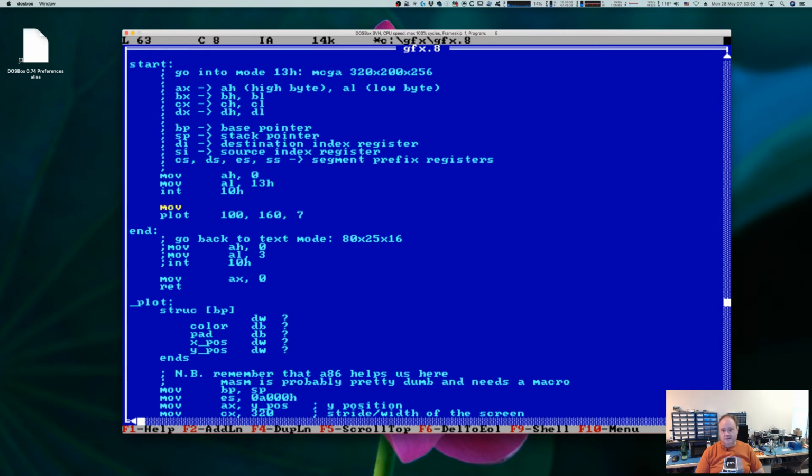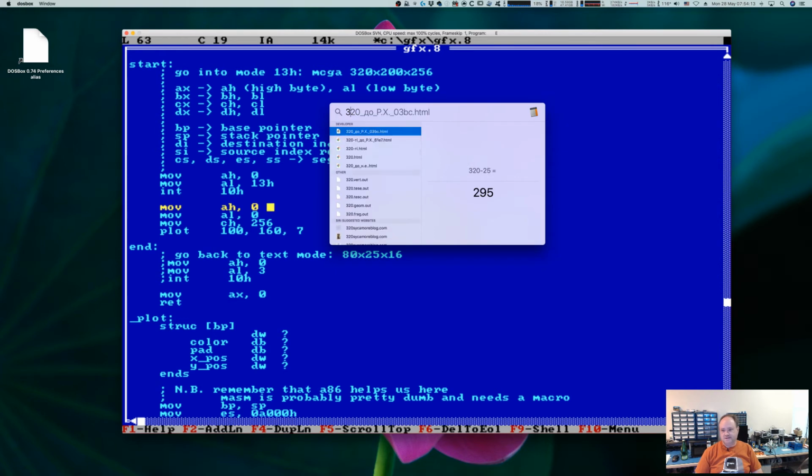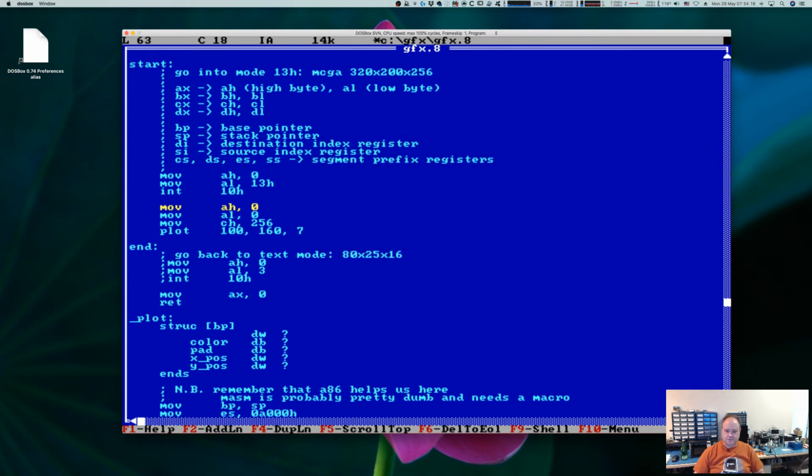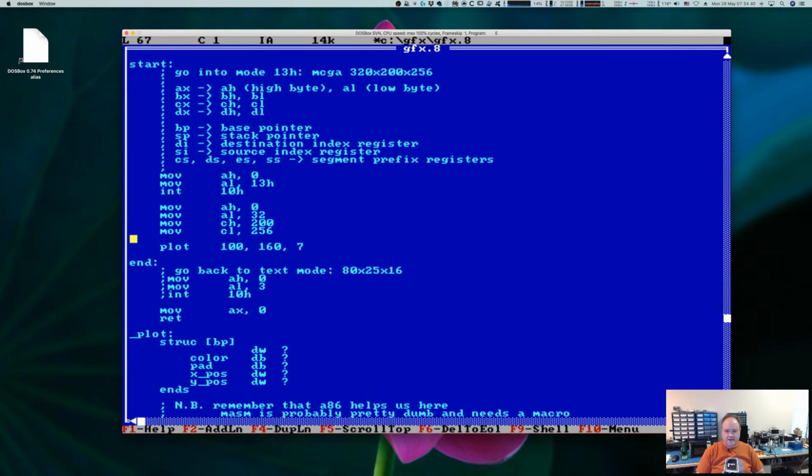But what we can do now is say, okay, AX, or actually let's just be really simple. Let's move AH with 0. Let's move AL with 0. And let's move CH with 2. Actually, 320 minus 256 is 64, divided by 2, so this would be 32. Actually, let's make this Y. Let's make this X. We'll make CH 200, and we'll make CL 256. And then we're going to have a label here.